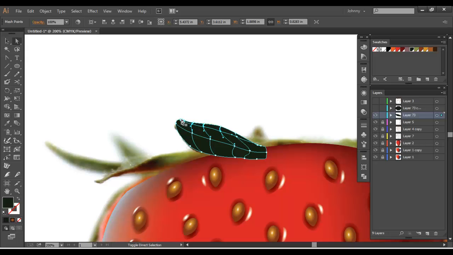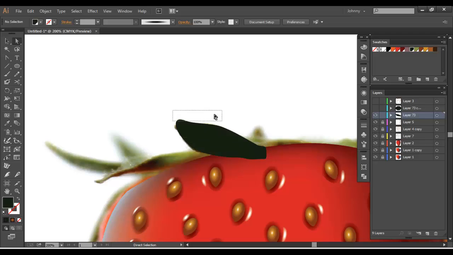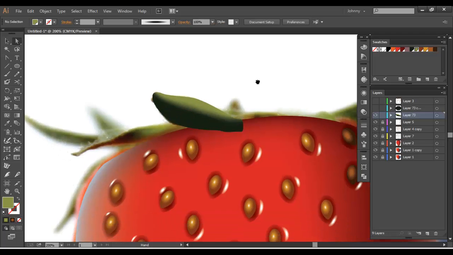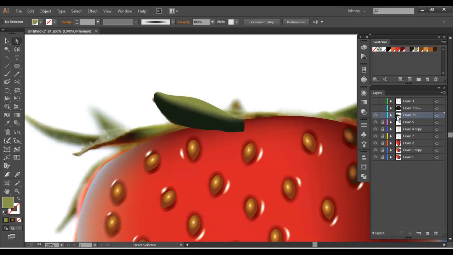So I'm going to grab these edges. Actually, let's just grab a section like that. Deselect. Grab this guy, this guy, this guy, this one here, and that one there. Let's apply the highlight color to that. So that's kind of looking okay.